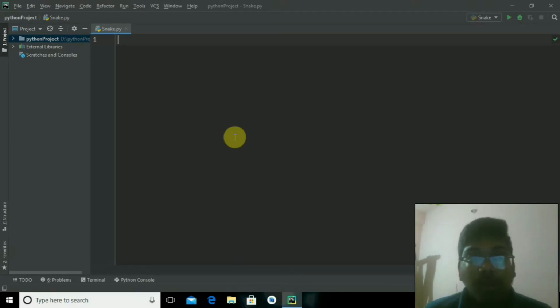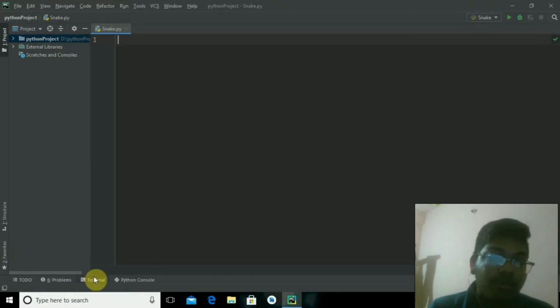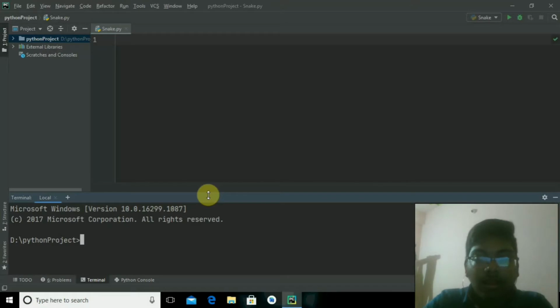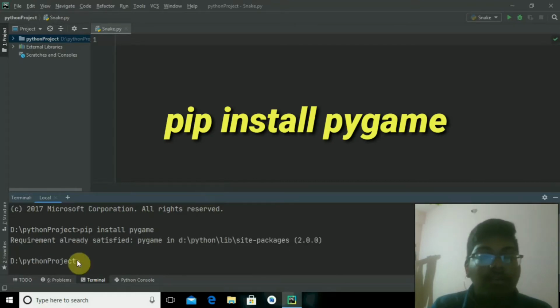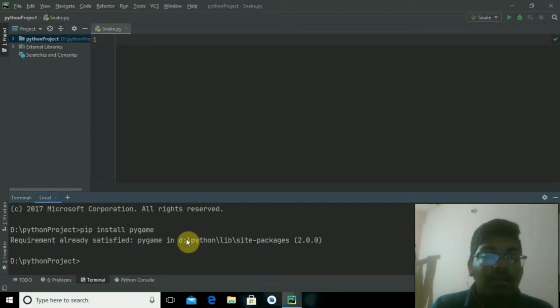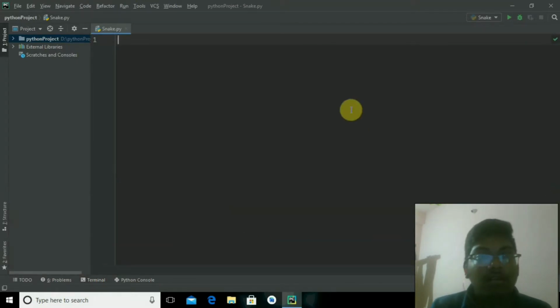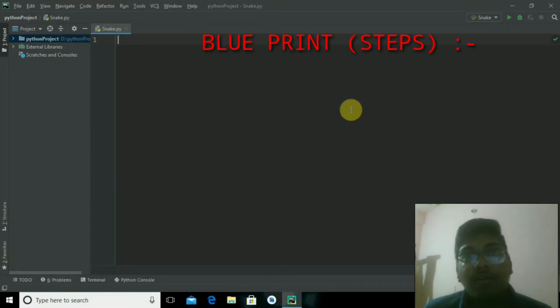Now we have to install pygame. To install pygame, we simply go into the terminal and write the command pip install pygame. Here I have already installed pygame, so there is no need to install it again. Now let's get into our blueprint.